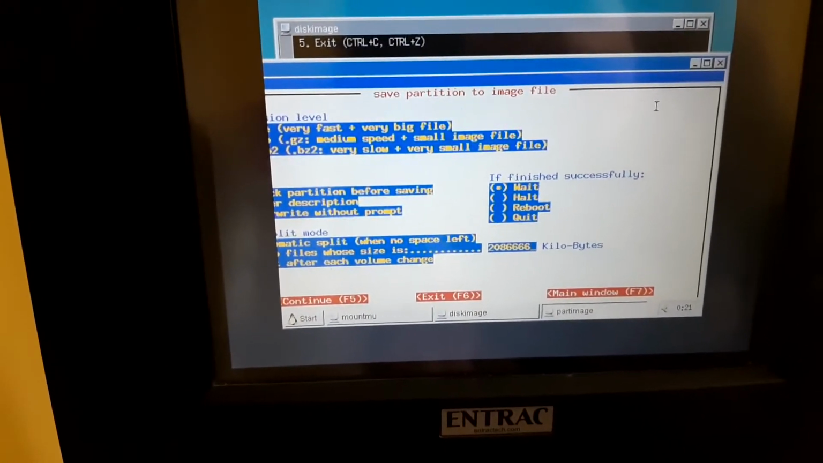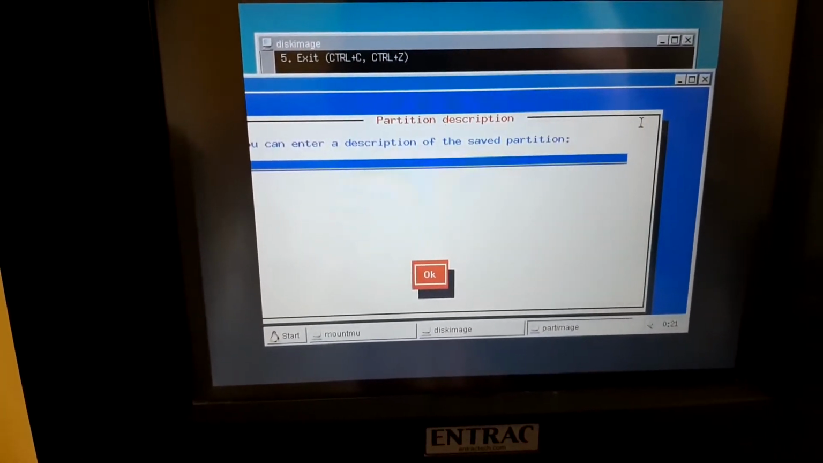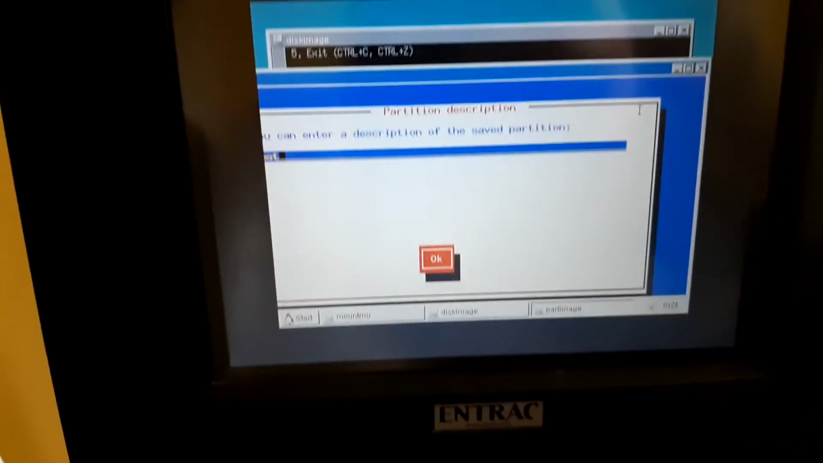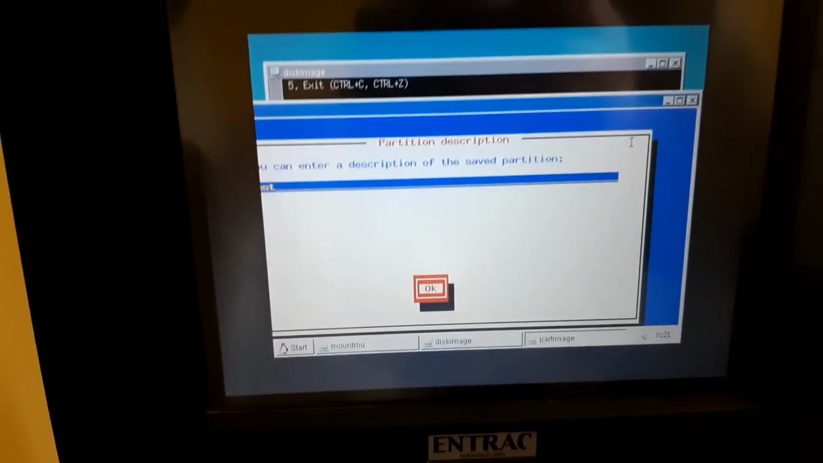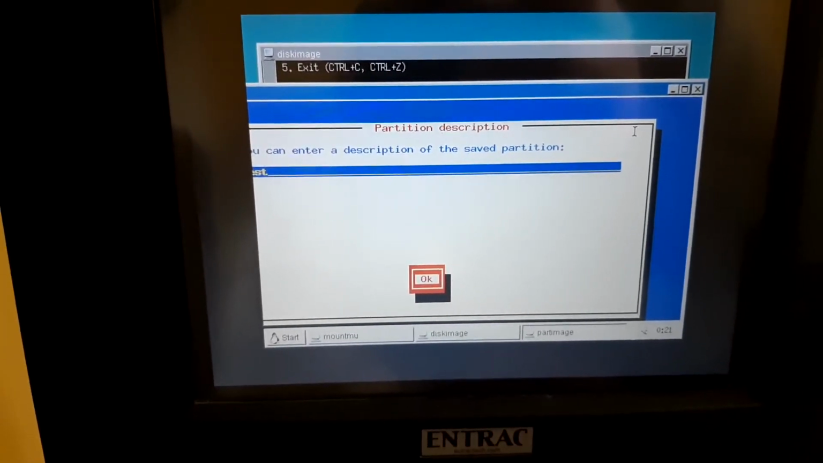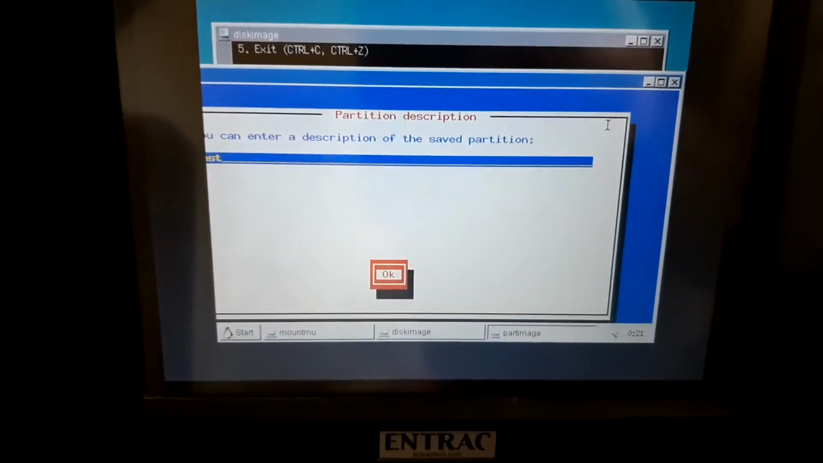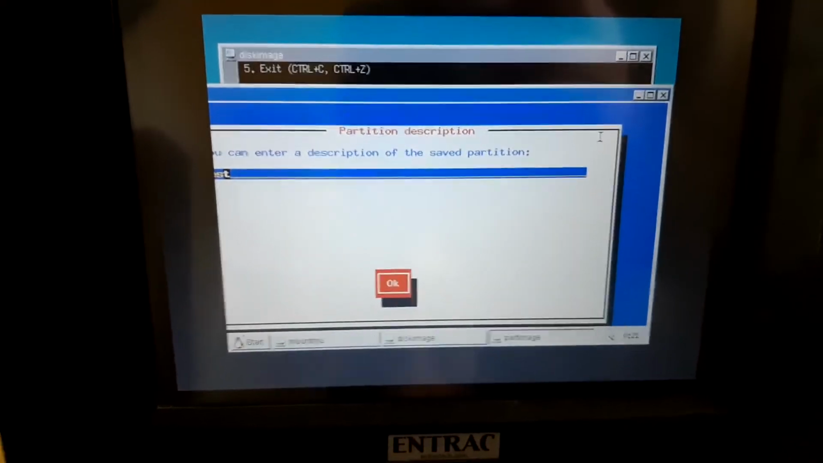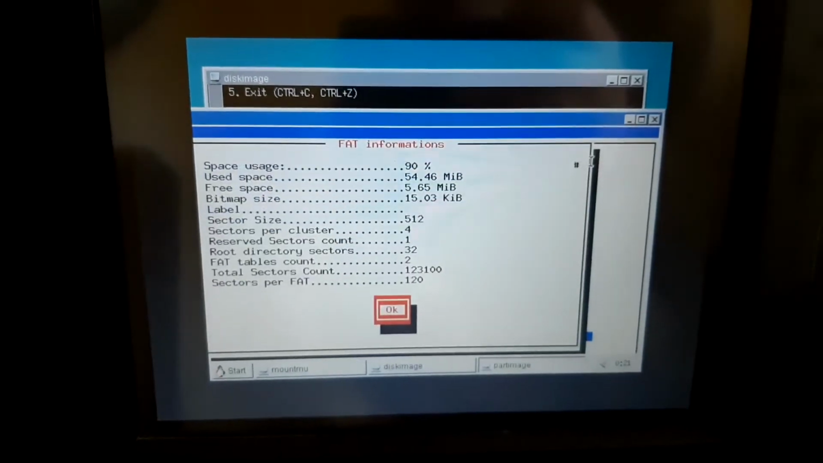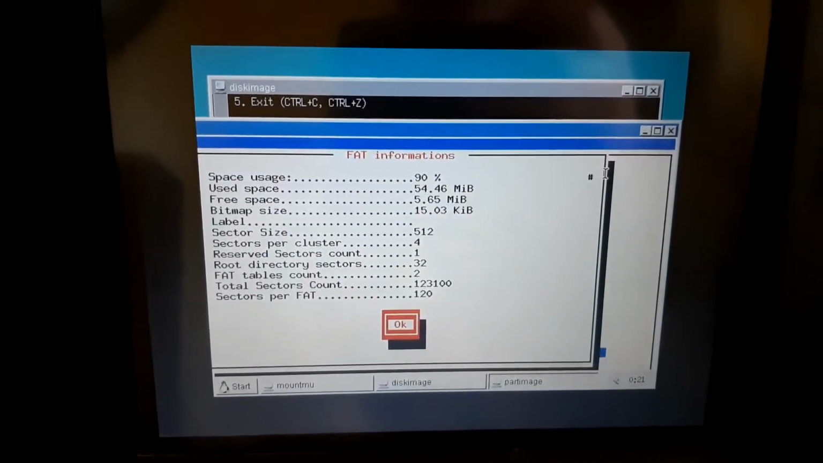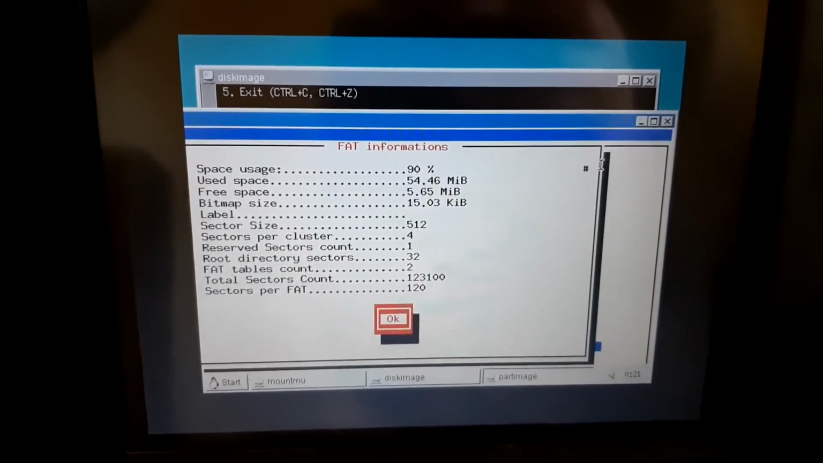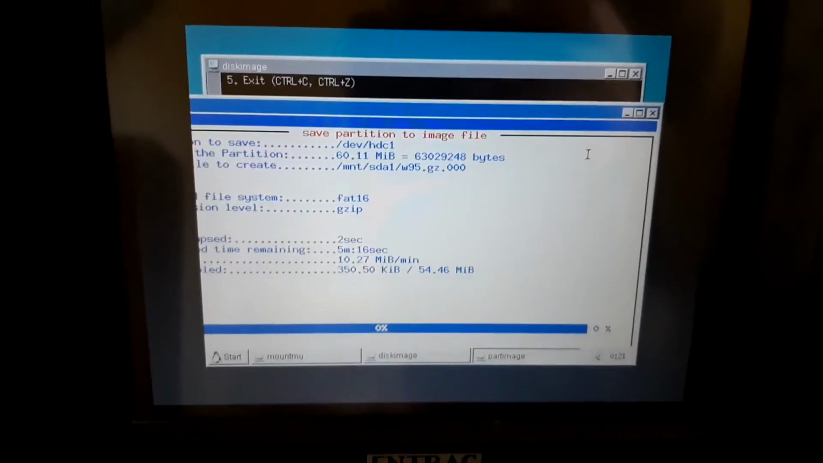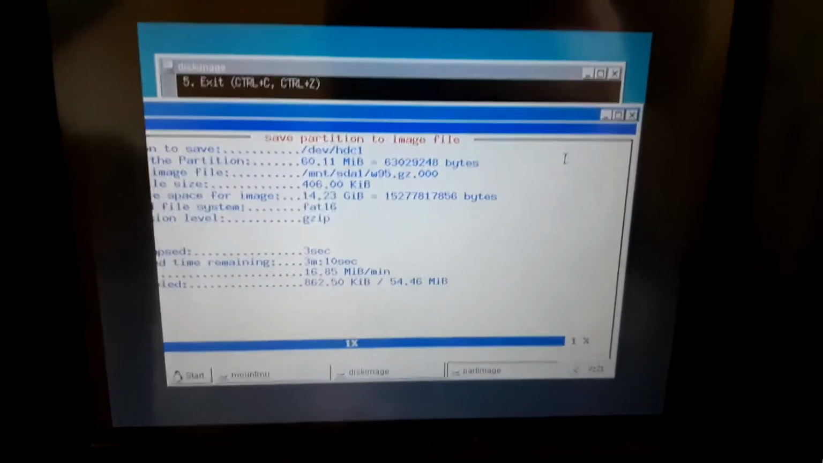Okay, then I go F5 to continue. Yeah, so test is my description. Oh, I have to press tab. There we go. It says what it's going to do, so I'm going to push OK. And it's making a backup of my C drive on here.